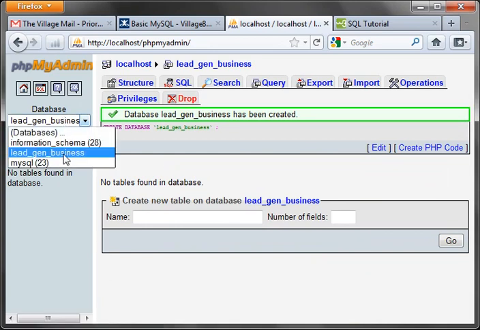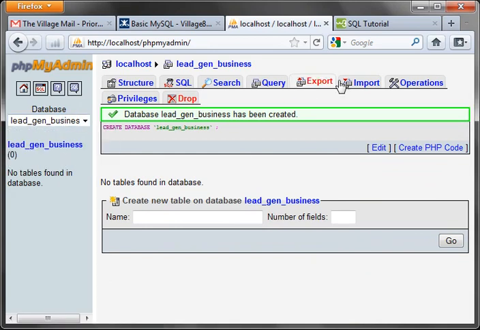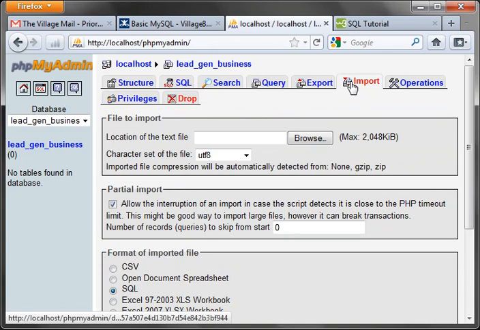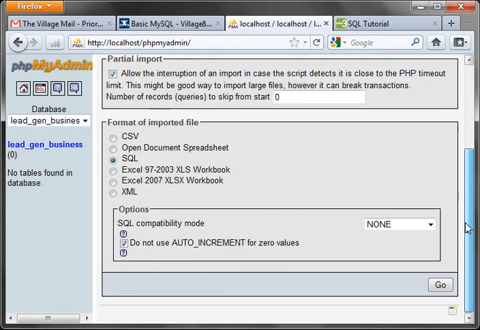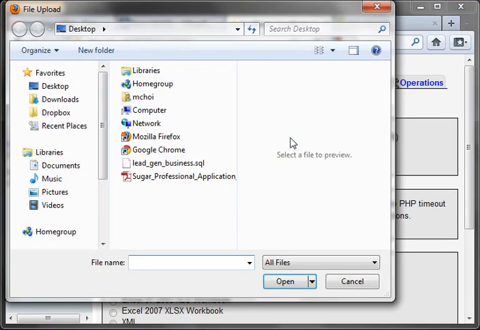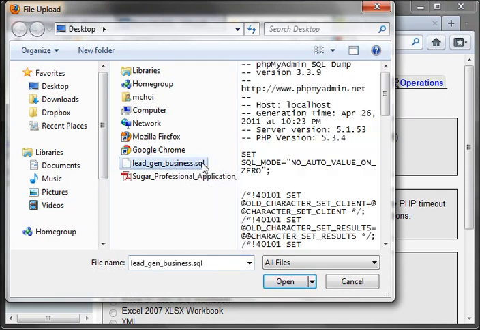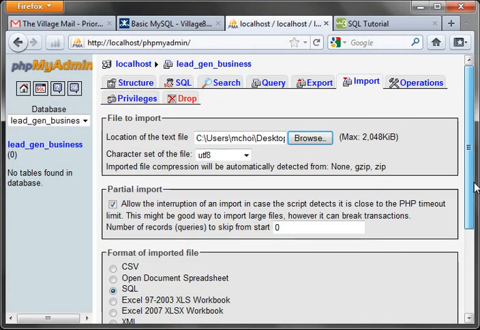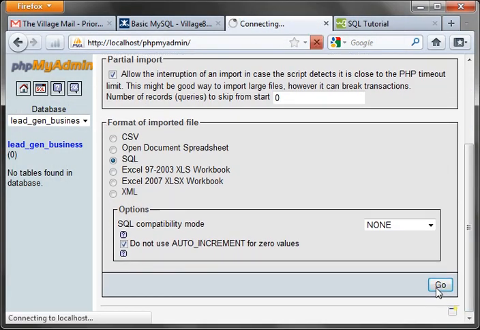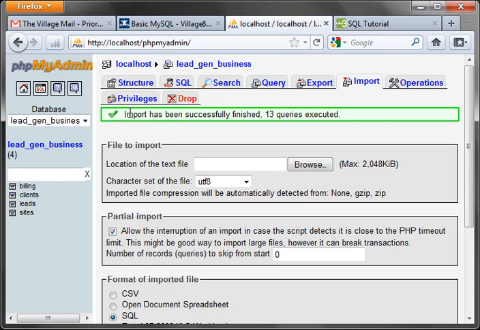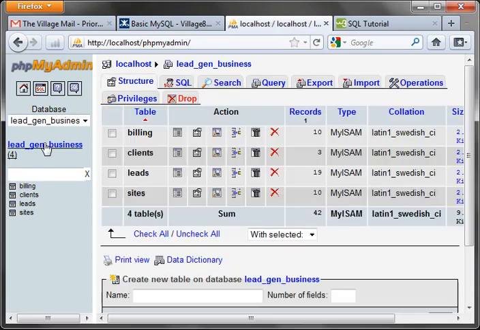You can see, okay. And then what you're going to do is go to import, because I've already created how the database tables should look. You're going to download this file from Confluence and upload it. Select that file and then click on go, and it will say import has been successfully finished and 13 queries executed. In this database, you're going to see 4 tables.